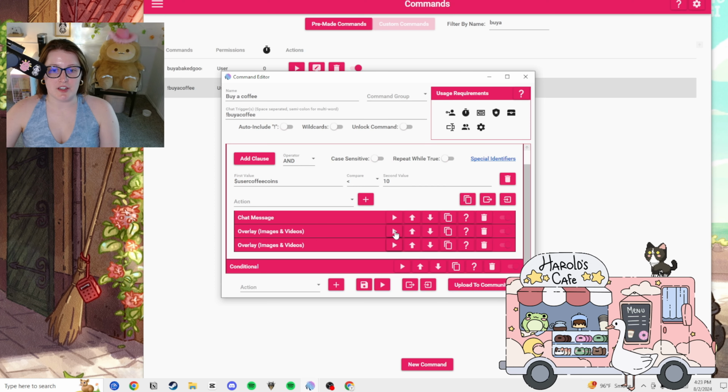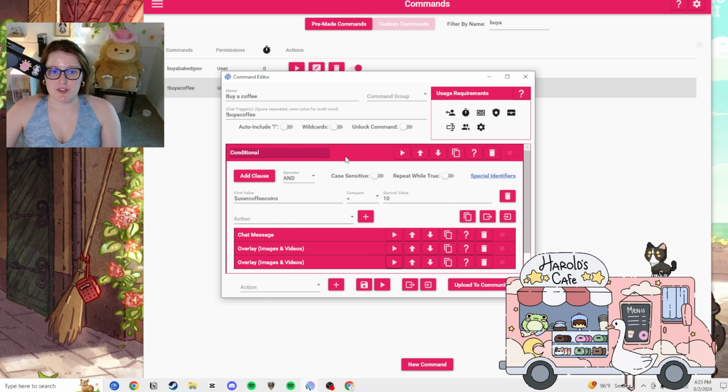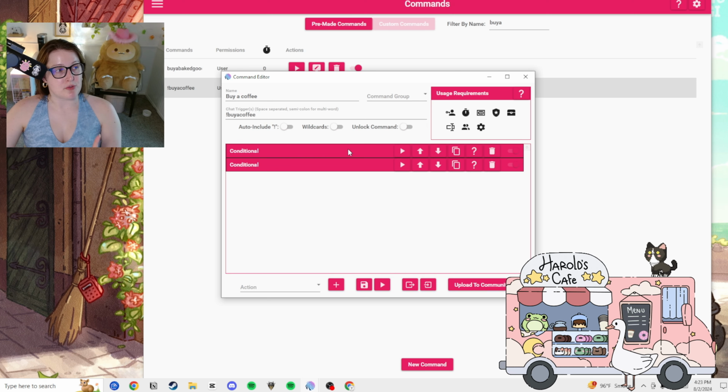So all together, it does this all together. He shrugs, he says you don't have enough coins, and then it gives you a message saying you can't purchase anything. So this is the first conditional. This is what happens when you do not have enough currency.